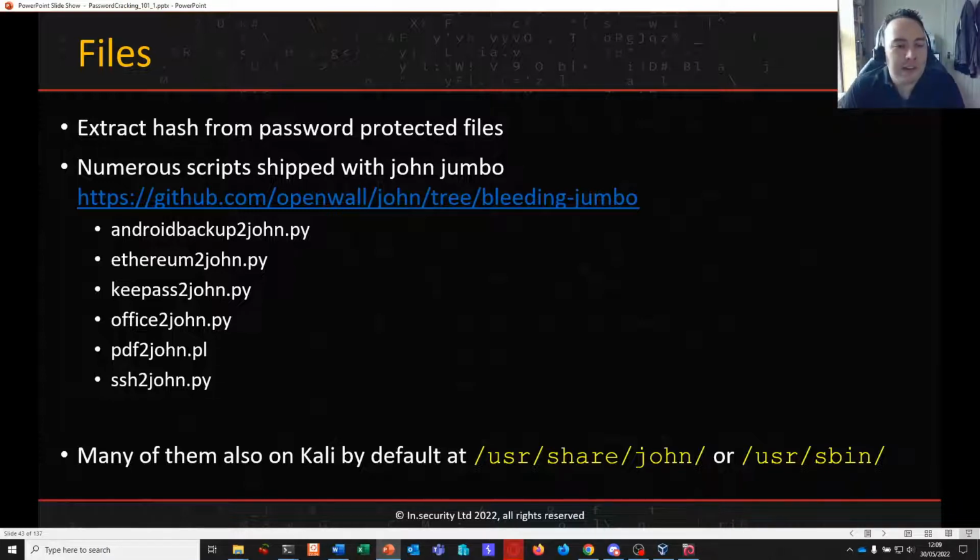Now, there are several scripts that are shipped with John the Ripper, specifically the John Jumbo branch, which will allow us to do this. Many of these come pre-built into Kali anyway, so there's no need to worry, but it's good to know there is a collection available you can download should you need to. These contain a number of scripts which, as the names indicate on this slide, allow you to extract the hashes for a number of different devices, software, whatever it happens to be.